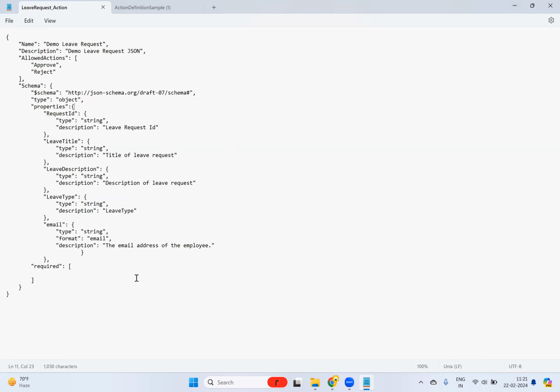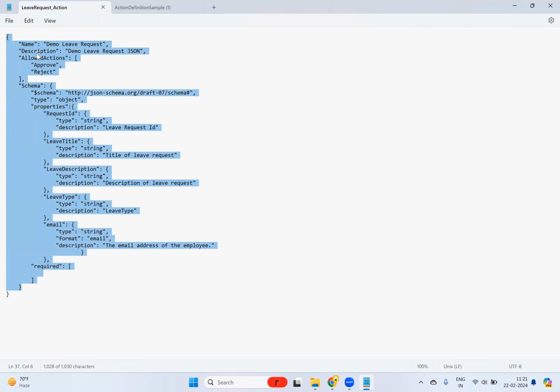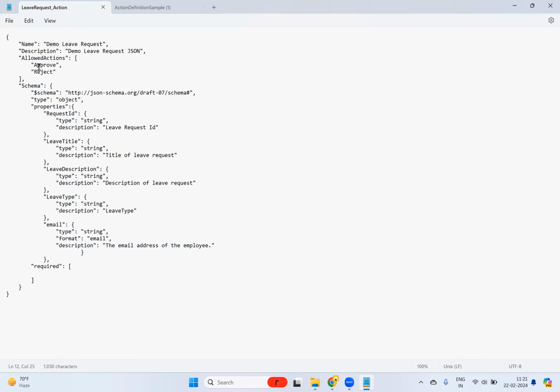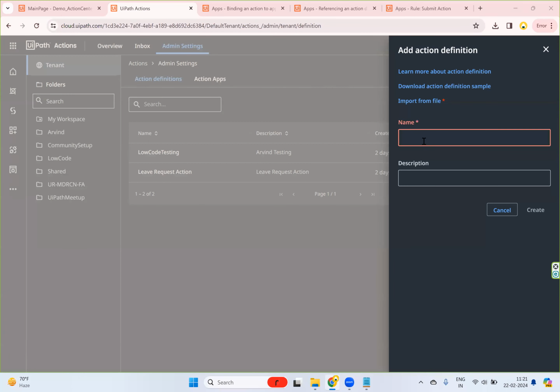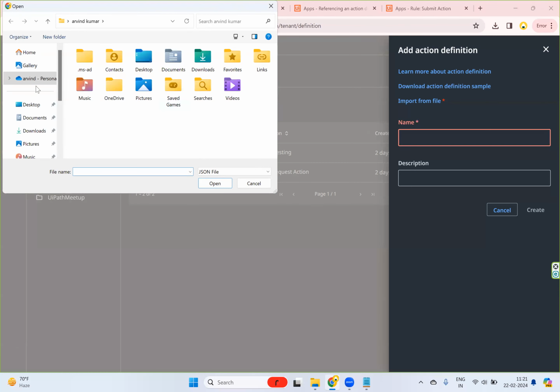So what happens once you modify your JSON schema for actions: you define all the actions, you define the entity schema, what exactly you want to play around with, and then you leave the required fields blank, or if you want to define something, you can define it, right? Then coming back here, you can import from file, right? So now I will go and import from file.